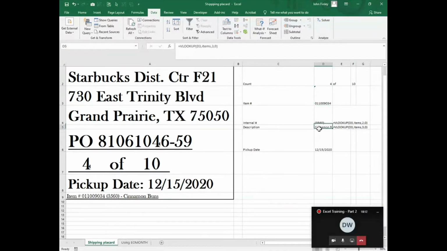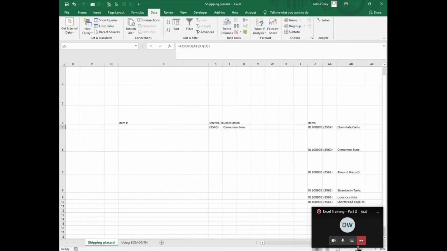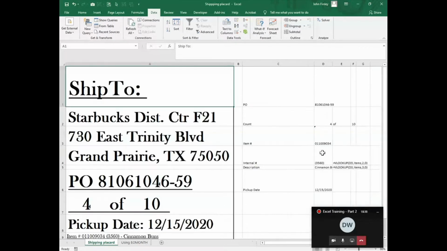And then the second thing is the description equals VLOOKUP D3 again, and items again. And this time I want the third column returned, and I want it to be an exact match. And if we go over here, there's the second column, 3560, and there's the third column, cinnamon buns. Okay.